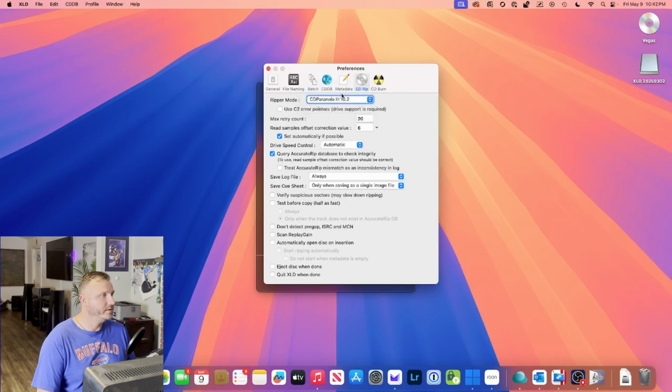CD Paranoia, I think this was the better one for a while, a long time ago, but I think it kind of wears out your CD-ROM if you use it too much. I don't really go with CD Paranoia. I think it takes longer and it wears out your CD more, although it might be even more bit perfect. I don't know. But my suggestion really is just go to the XLD Secure Ripper. So go ahead and do that.